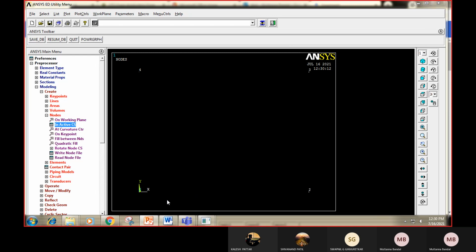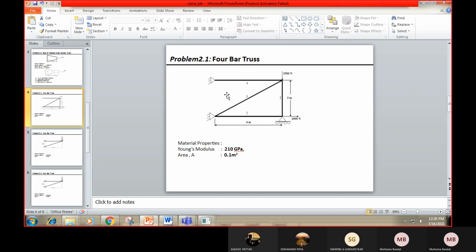To define the elements, I have to connect node 1 and node 2. That is one element. Node 2, node 3, second element. Node 1 and node 3 is a third element. And node 4 and node 3 is a fourth element. So just you have to follow this sketch.